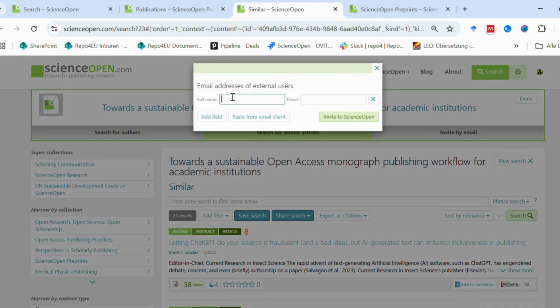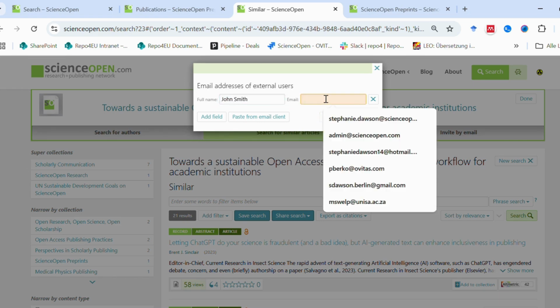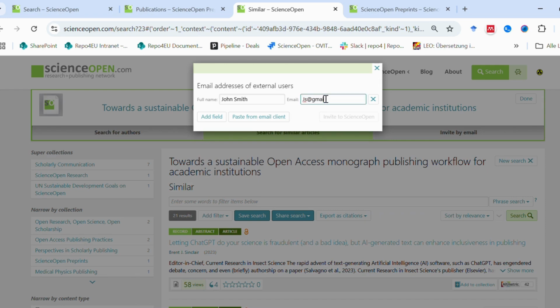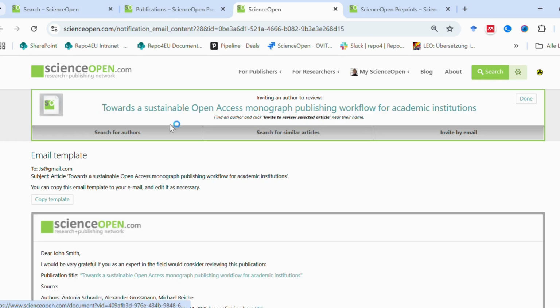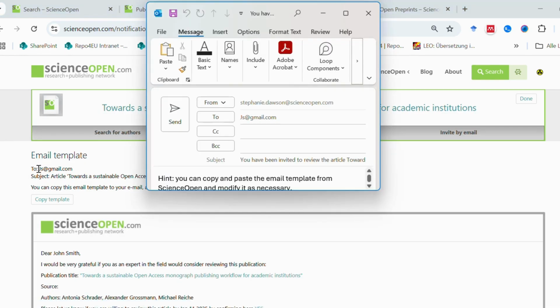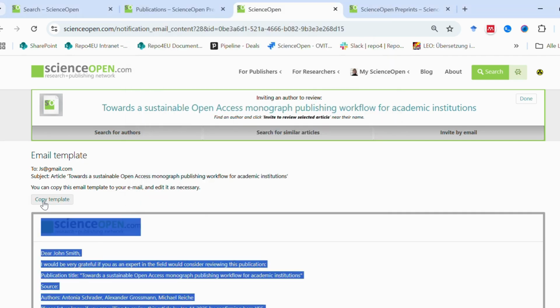To invite by email, just add the name and email of the reviewer to the dialog box and click on Invite to ScienceOpen. Our interface will help you draft the invitation with a basic template that you can send from your standard email client. The invitation template contains a review due date and buttons for the invited reviewer to quickly accept or decline the invitation.